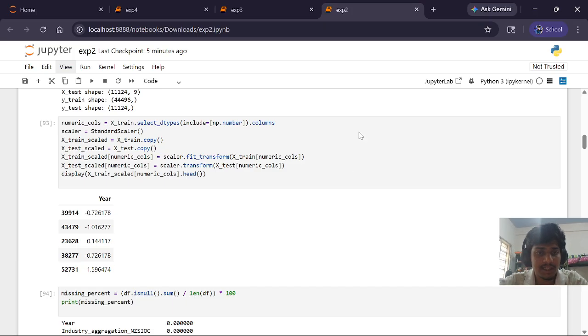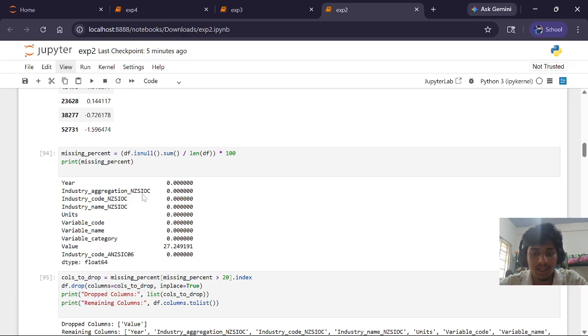And next, checking missing values. See here, missing percentage and missing values. It calculates the percentage of missing values in each column. It will check which column is missing values and which is incorrect, and decide how to handle the missing data.